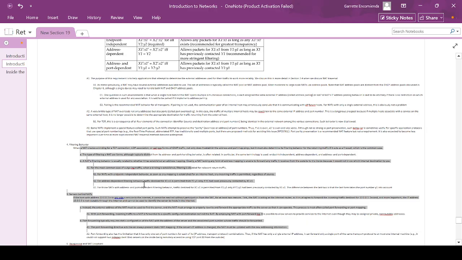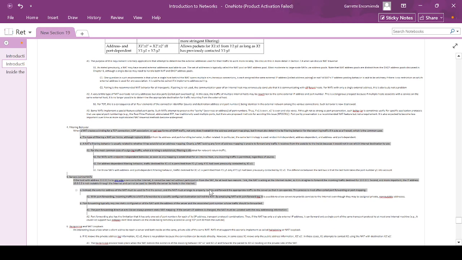For NATs with endpoint independent behavior, as soon as any mapping is established for an internal host, any incoming traffic is permitted regardless of source. By the way, address independent is how most NATs for TCP and UDP work, which is like 80% of traffic on the internet.